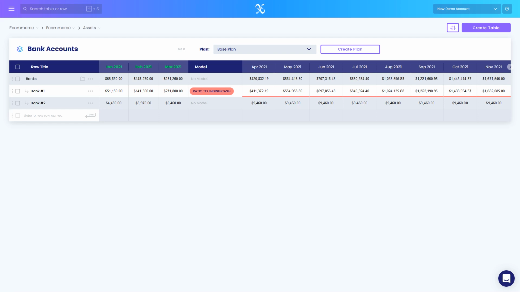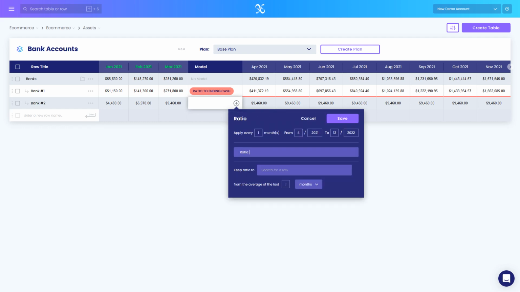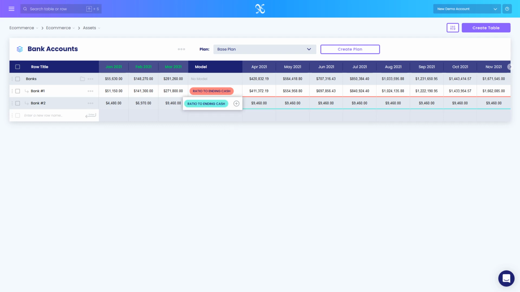You see that this number is still not matching the total that we want, but we're going to do the same thing here: ratio to ending cash, ending cash, 1 month, right? So basically what this is going to do, as you can see, is now it's going to calculate, and you can see the same number that we're trying to achieve. The only difference is that now both of these accounts are growing equally over time.